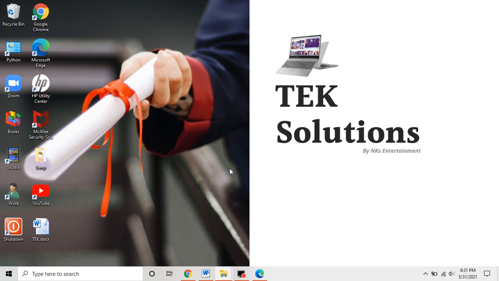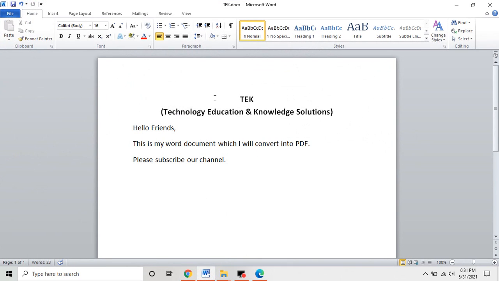Hello friends, in today's tutorial we will learn how to convert your Microsoft Word document into a PDF without installing any external program or without uploading your file onto any online websites. So I have this Word document, sample Word document with this sample text.